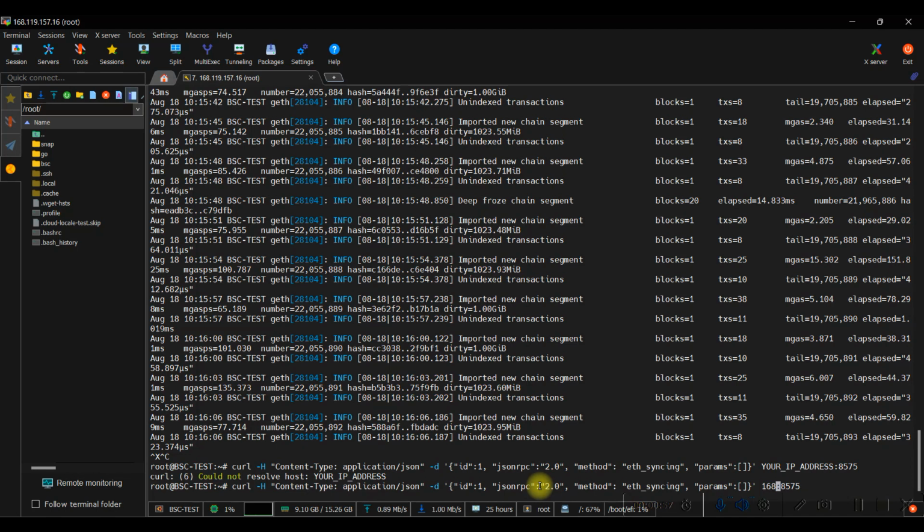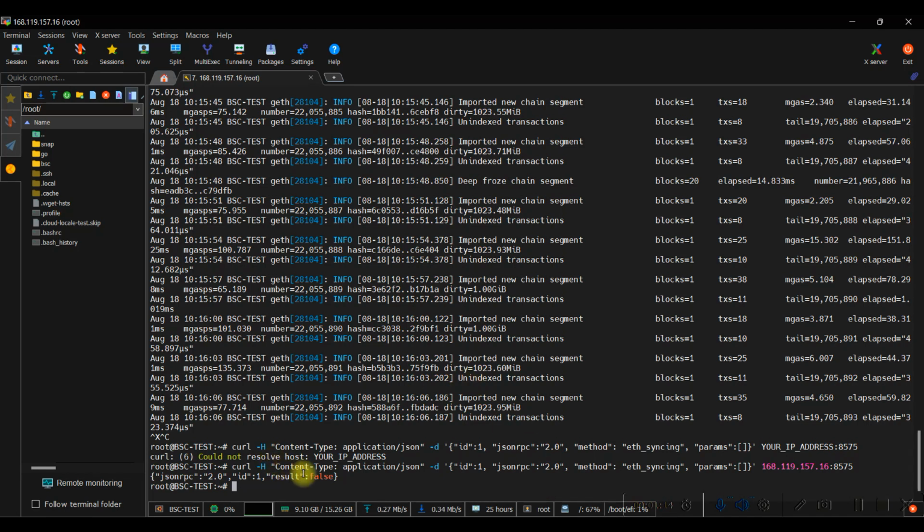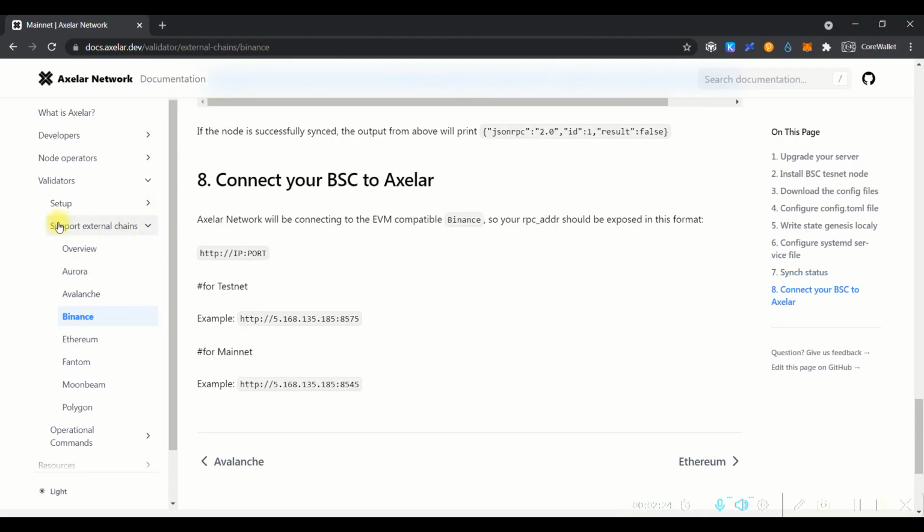It will be 168. And let's press enter again. And finally, if you get the result false, this means that your node is fully synced. And from this moment you can continue and connect your Binance Smart Chain node to the Axelar network. To do this you should proceed to the support external chain and click overview.